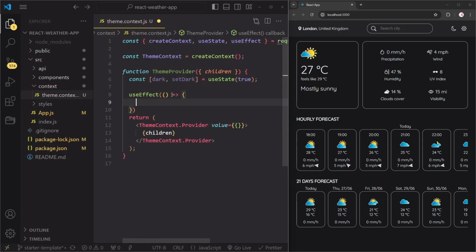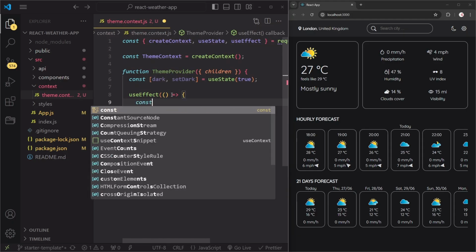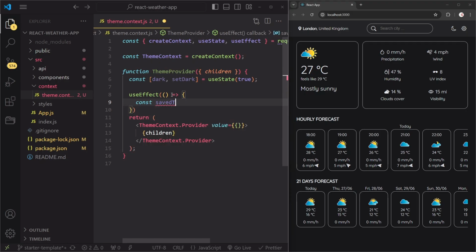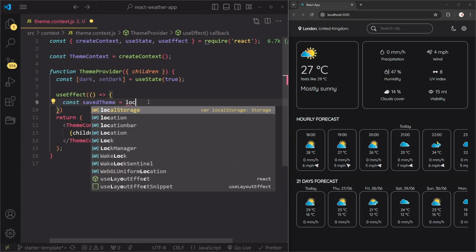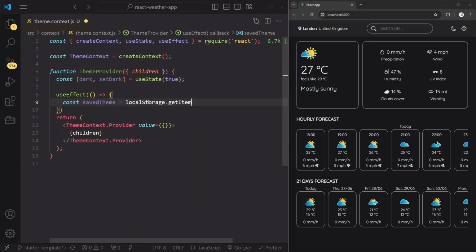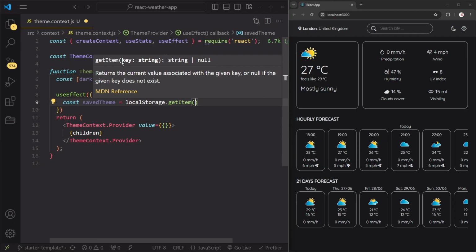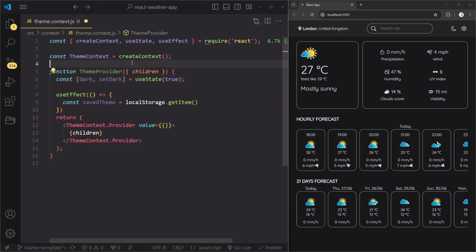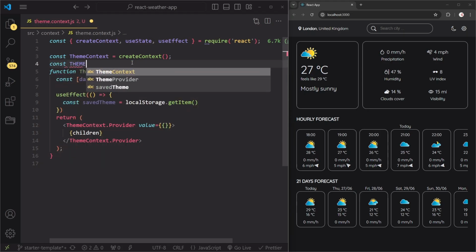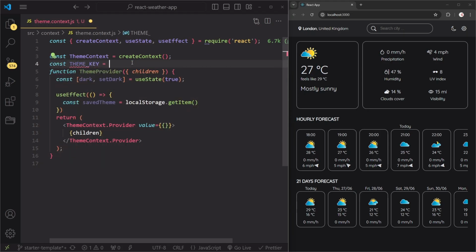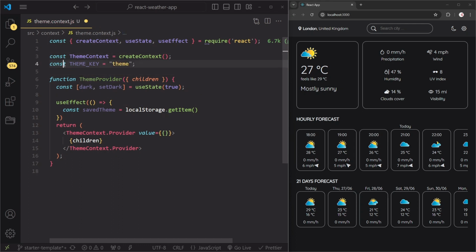And inside of here, I want to check if we have a saved theme in the local storage. Let's get some space. So I'm going to say localStorage.getItem, and I'm going to need to use a key. So let's go to the top here and call this THEME_KEY, and then let's call this theme and use that. So I'm going to hit save.